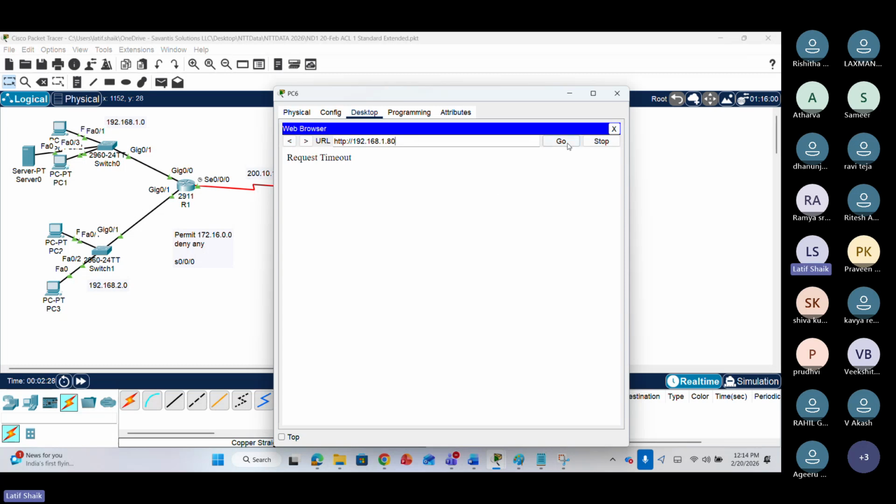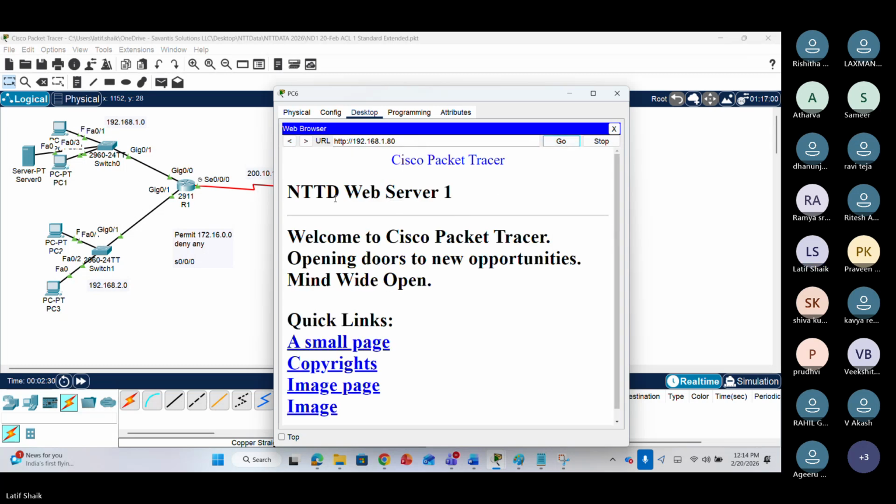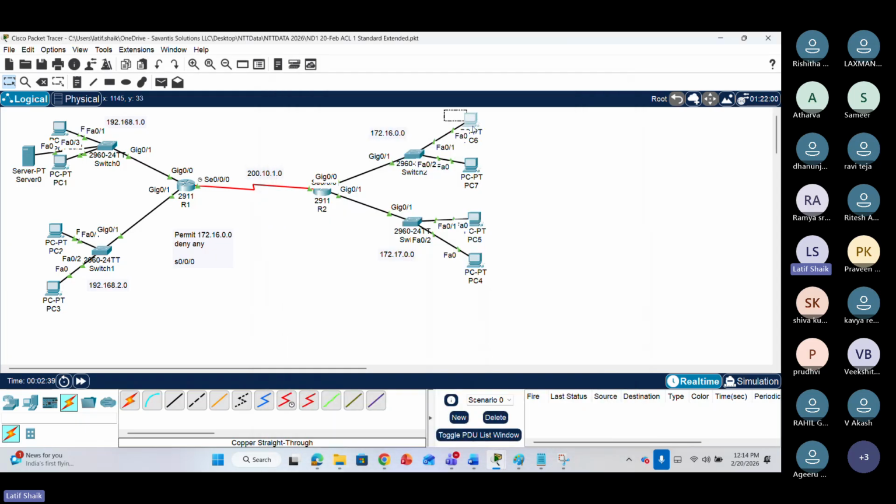Request timed out. No problem. We can try. So we got it. Entity, web server 1. Other things got changed, but it's okay. We are able to access the website from this network. Okay, this web server.